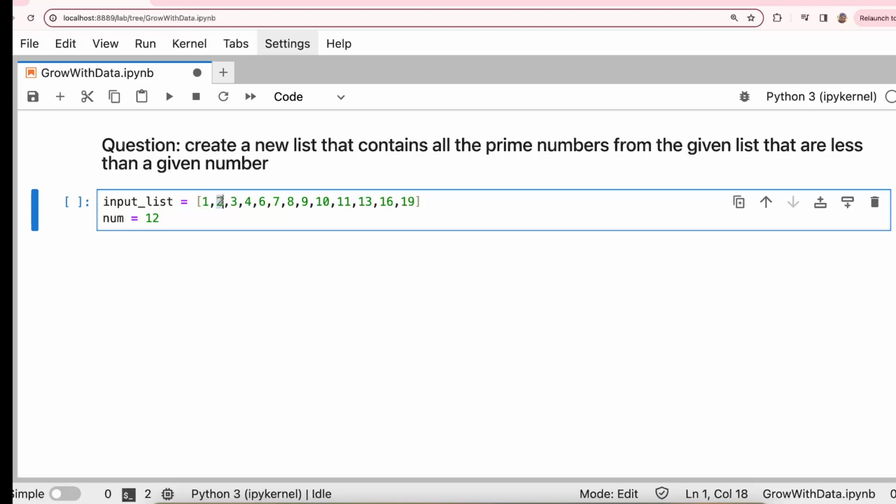If you see 2 and 3, these numbers are divisible only by 1 and themselves. There is no other number that can divide 2 and 3. And if you see 7, there is no other number which can divide 7 other than 1 and itself. Same like 11 and 13. So these are the prime numbers.